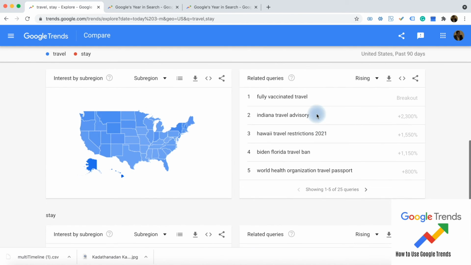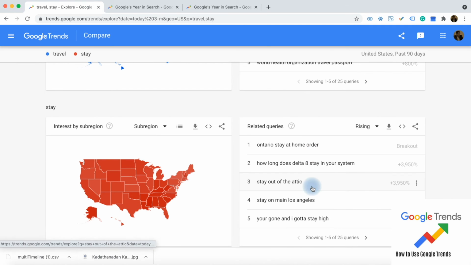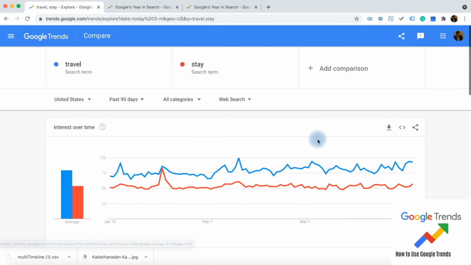These queries are related to the keyword travel, and the next layer you can see the related queries related to the keyword stay. So you will get long tail keywords. Using this tool, we will get an idea of what the long tail keywords are in digital marketing or search engine optimization.